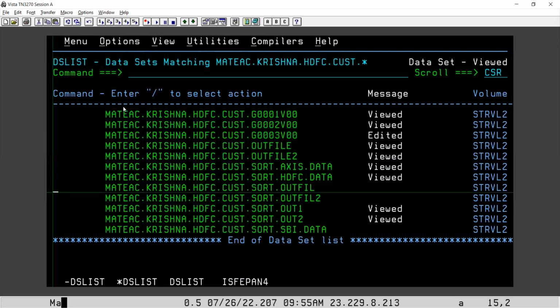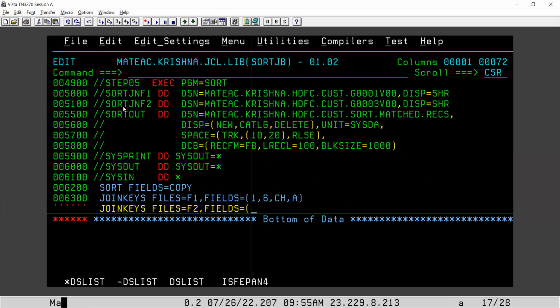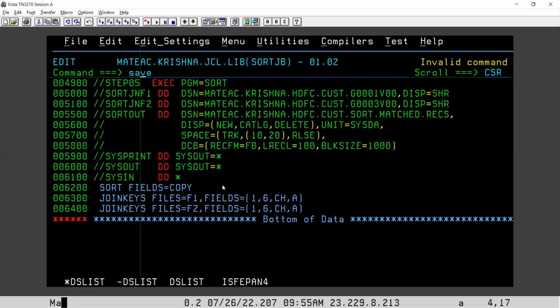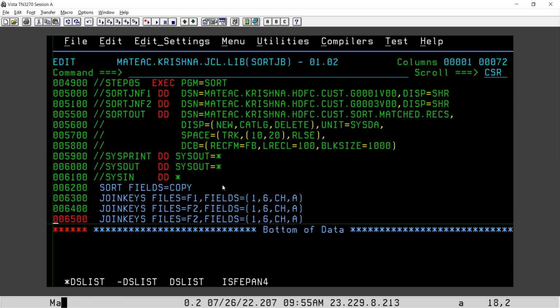Okay, let's use the same. In the second file also we use the same, 1 to 6 bytes of data. So here I am comparing both the files. Then I want to write the records, using fields from both the files.